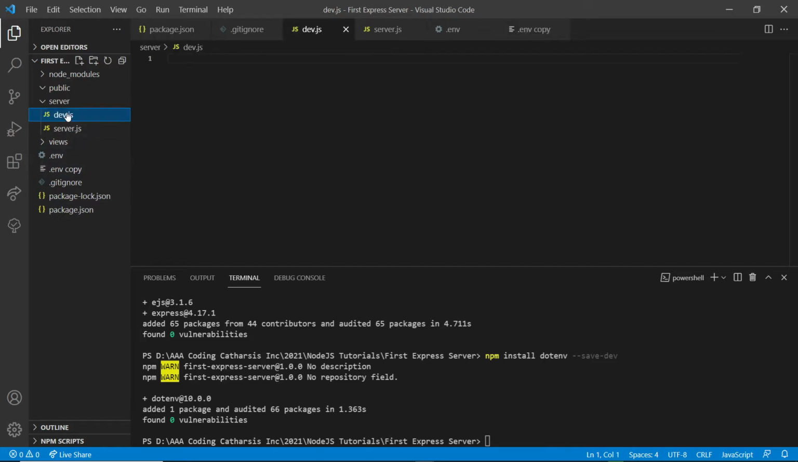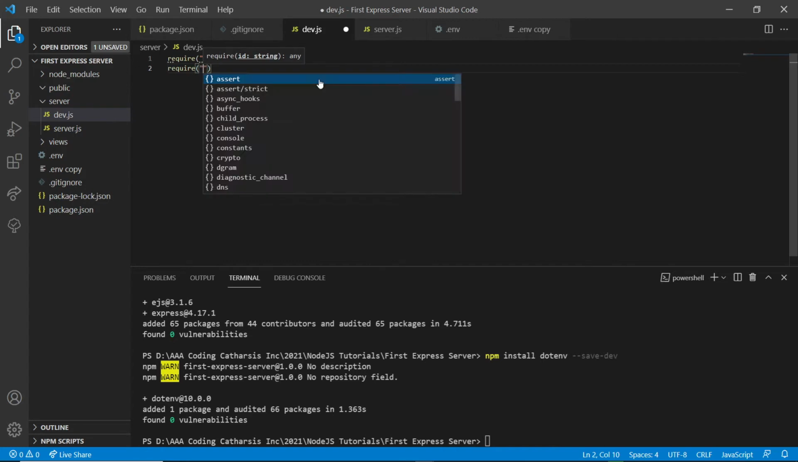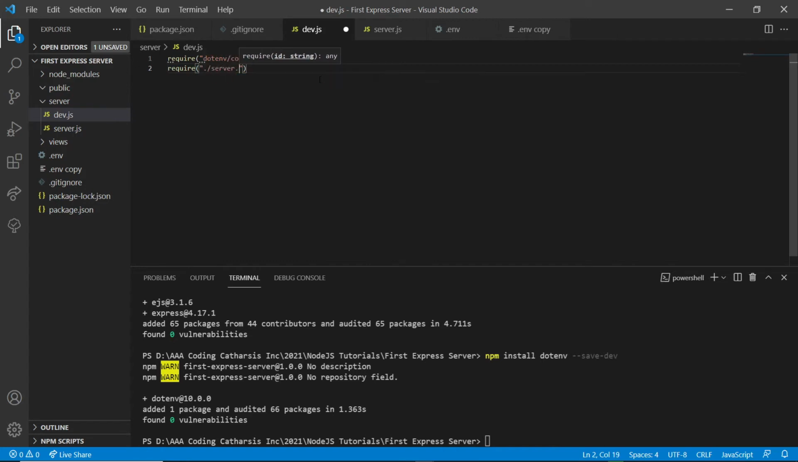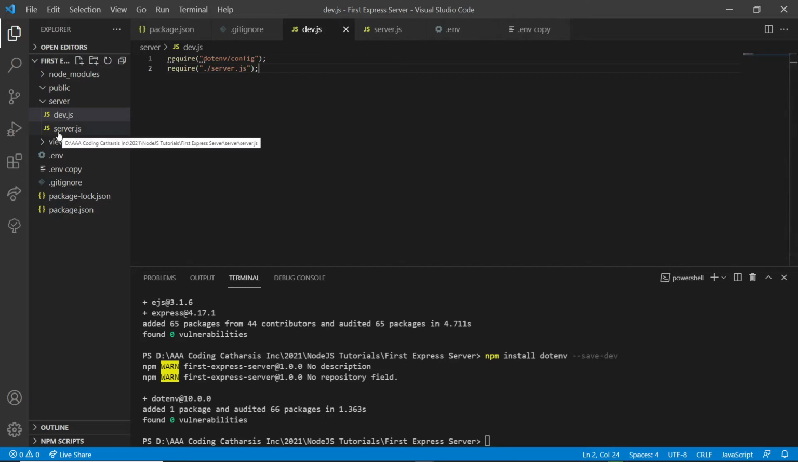Okay, so the next step here is to code in the dev.js. To do that, we type in require .env/config. This will load in the .env file we have right here, and then we require ./server.js. This will run or execute all the code inside our server.js.